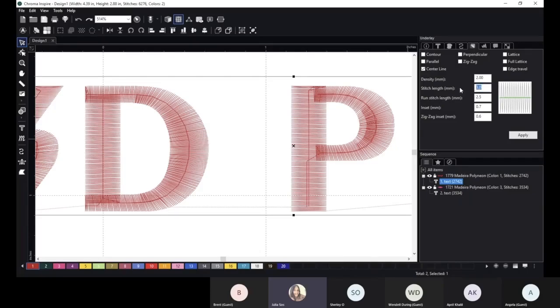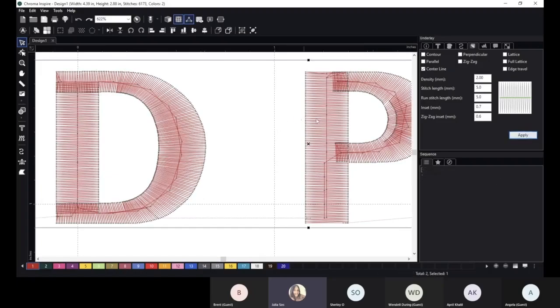So that means the needle, instead of every 3 millimeters, every, say, 5 millimeters, it will jump and create a stitch. So you can see, if I look at my underlay now, we have less needle holes here in the underlay. So the stitch length I just changed here. Underneath, we have center line, we have stitch length, and then the run stitch length.